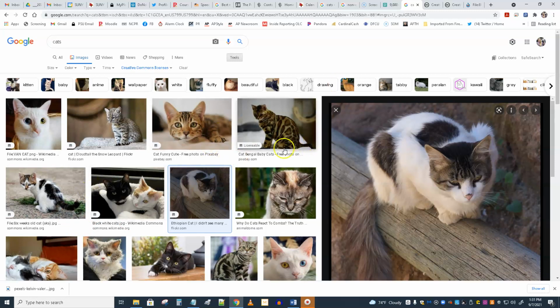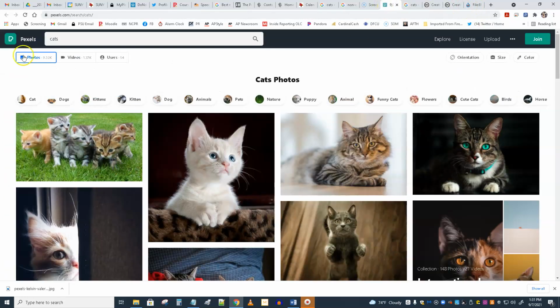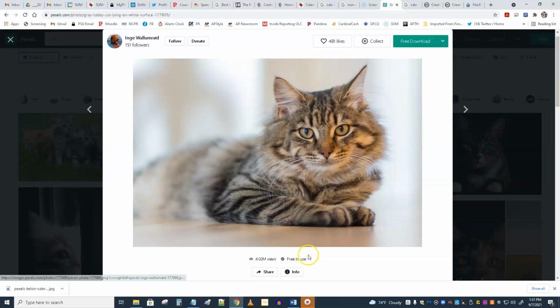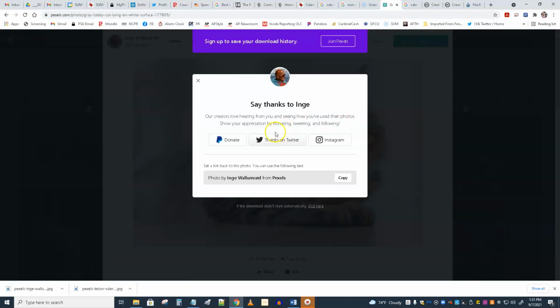Someplace along the line, you may come across some sites that specialize in these images particularly. So, for instance, one of the big ones these days is Pexels, and it's got horses, kittens, dogs, other animals, and probably lots of other things too, right? And if you go to do a free download, it's going to ask you to copy this photo credit and use it. It'll ask you to say thanks and potentially donate, but perhaps you could just say thanks on Twitter or Instagram.